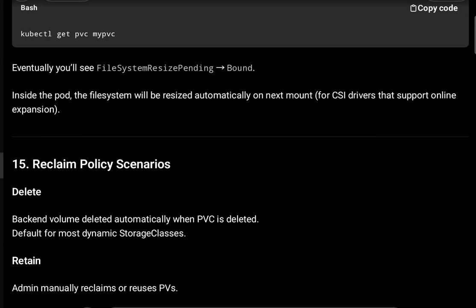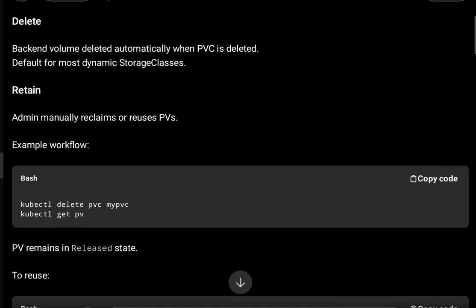15. Reclaim policy scenarios. Delete: the backend volume is deleted automatically when the PVC is deleted. This is the default for most dynamic storage classes. Retain: the admin manually reclaims or reuses PVs.